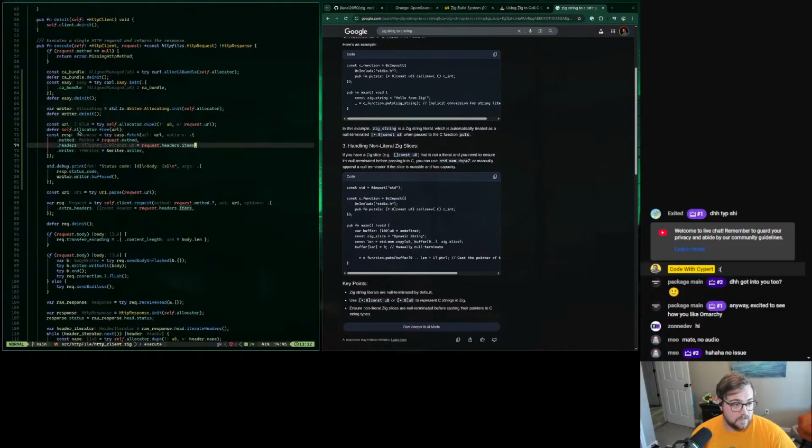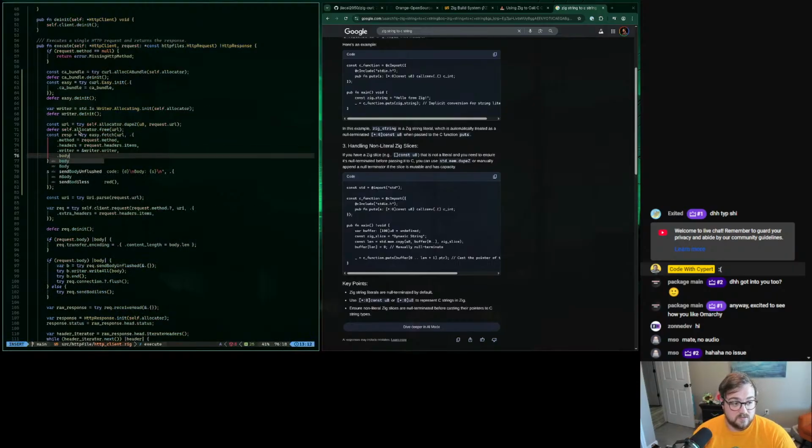Okay, sure. What else do we have? We have our method, we have our URI, we have our headers. We could potentially have a body. Is there a body? Okay, cool. I was a little worried that my LSP was giving me a bunch of nonsense, but it doesn't seem that that is the case.